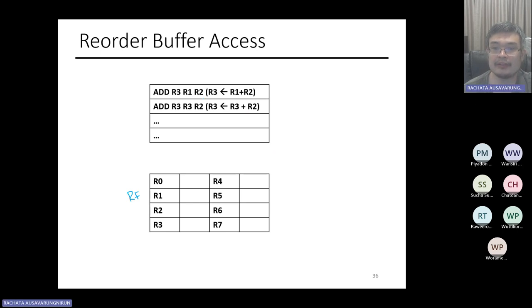Let's say you have two instructions. I want to add R1 and R2 into R3. R3 is required by the next instruction. So the first instruction may do R1 plus R2. Everything is valid, this is a valid bit. 1, 1, 1, 1. And let's say the values are 1, 0, 1, 2, 3. This is a value.